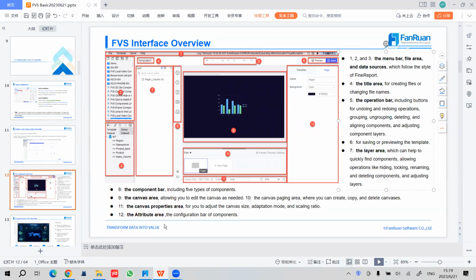This is the canvas. And number 10 is the paging area. You can create the second page or third page or multiple pages in this area. And number 11 is the canvas property area. You can adjust the canvas size, adaptation mode, and the scaling ratios. And the number 12 is the attribute area. All the configuration of the component can be configured in this area.